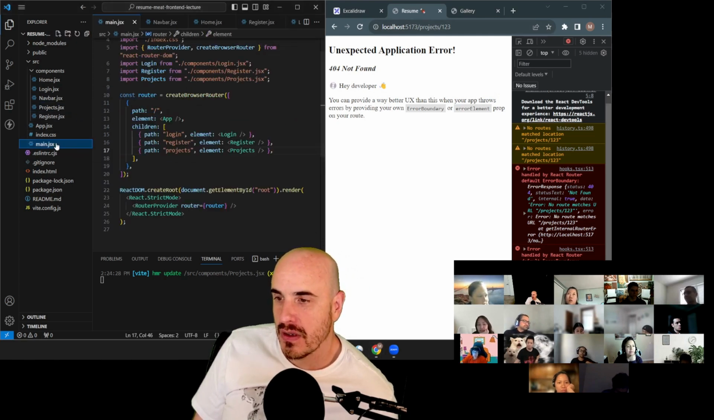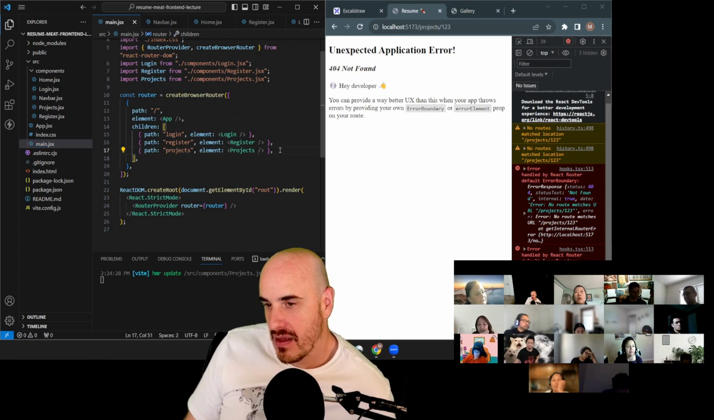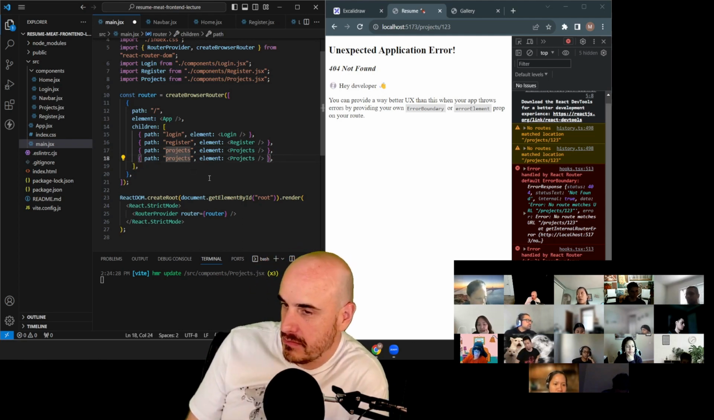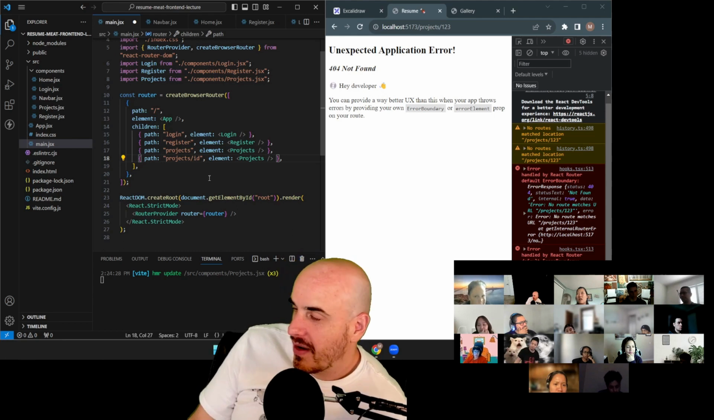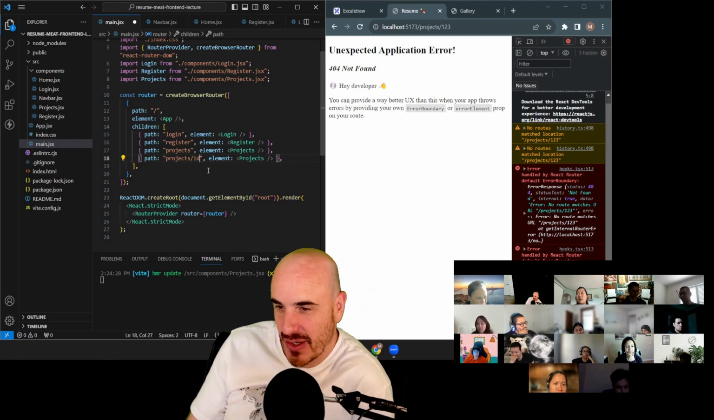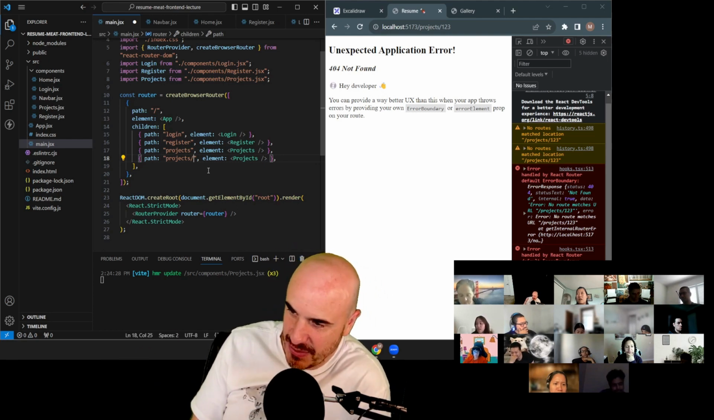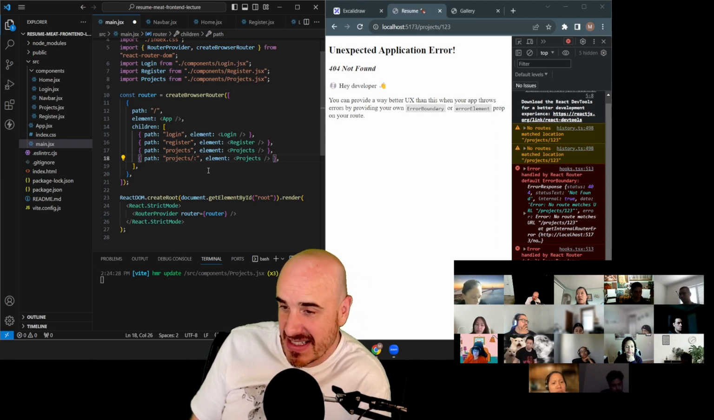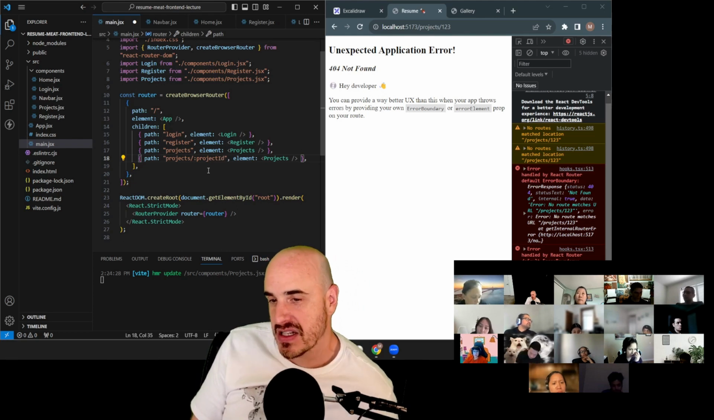So here we have to make another path. And the path is going to be what? Project / and ID, I think. Yeah, but we don't want literally the word ID. We want a placeholder so it's dynamic. So this is actually nice. What did we use in Express to tell Express to do this? The colon. Yeah, and here it's the same, which is awesome. So here I'll call this project ID.